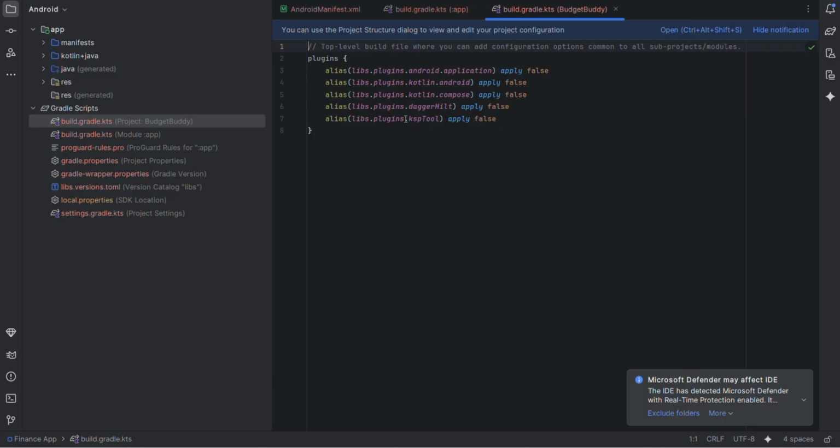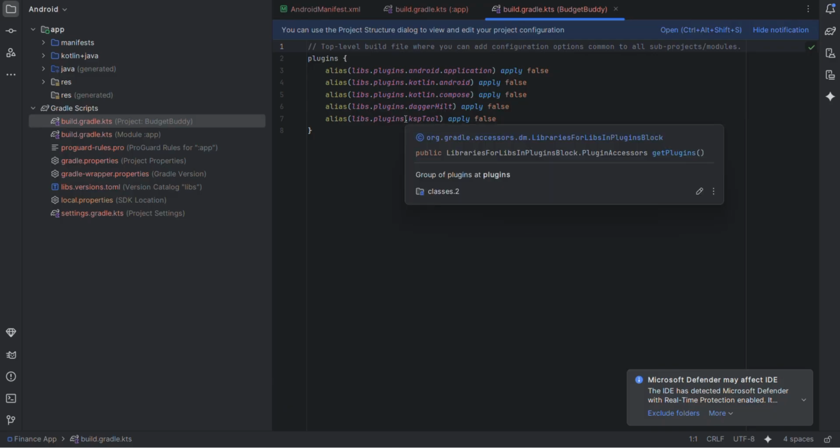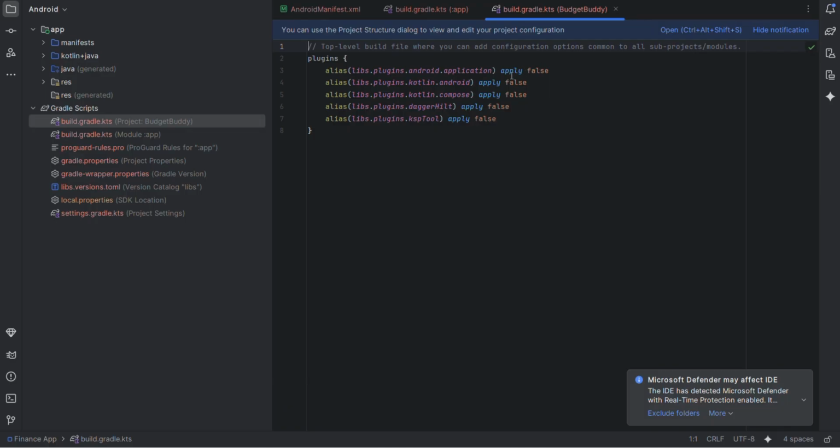These are the plugins block, and these are the tools we are adding in our projects. You can see here apply false, apply false, apply false. This means we are declaring them here but not using them in the root project. They will be applied in a specific module where they are needed.